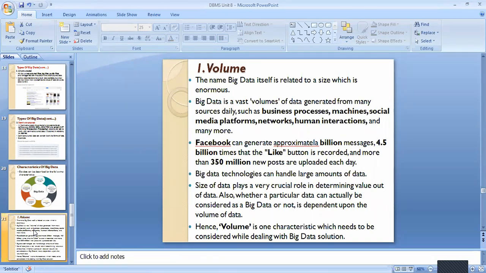So big data technologies can handle large amounts of data. The size of data plays a very crucial role in determining value from data. Also, whether particular data can actually be considered big data or not depends upon the volume of the data. So volume is one of the important characteristics which we need to consider while dealing with a big data solution.